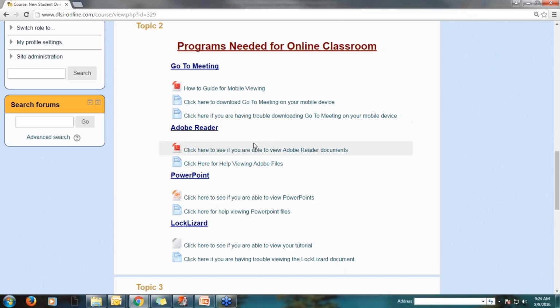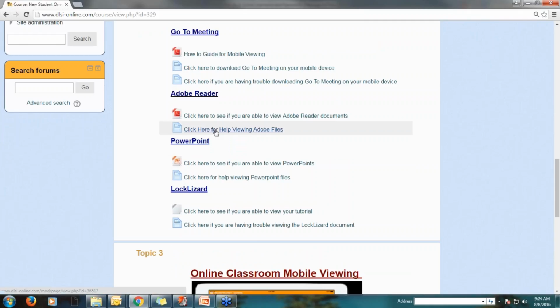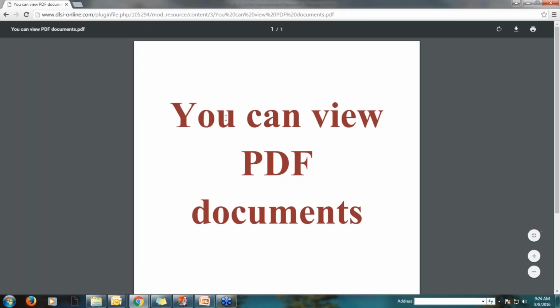So if you are wanting to see if you can view PDF documents, just click on this link right here, and it will say you can view PDF documents. So that means you did download Adobe Reader correctly, and you should not have a problem viewing material in your class.